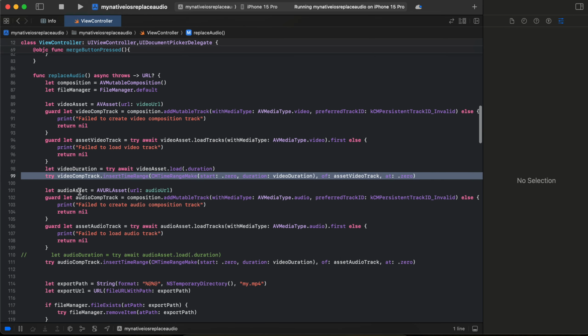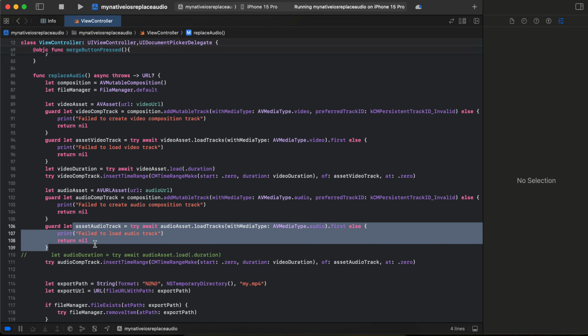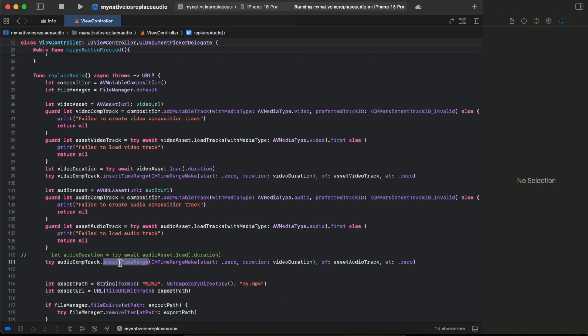Then I'm taking our asset of audio, creating an audio asset, creating the audio composition track, asset audio track. Now here you can see, while inserting the time range, I am passing the video duration. So that's what I was talking about. If the video is 15 seconds long and the audio is 30 seconds long, then I am passing the video duration. But suppose you don't care, you can pass the audio duration something like this as well. Just copy this and paste it over here. So it depends on how you want it. I'll just keep it video duration for now.